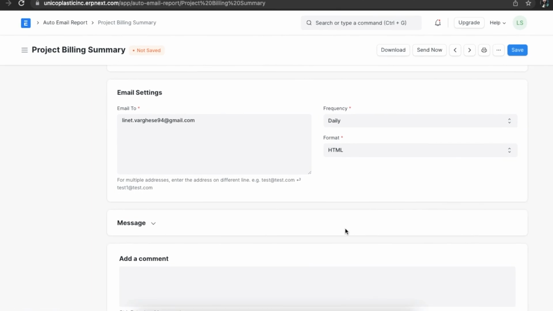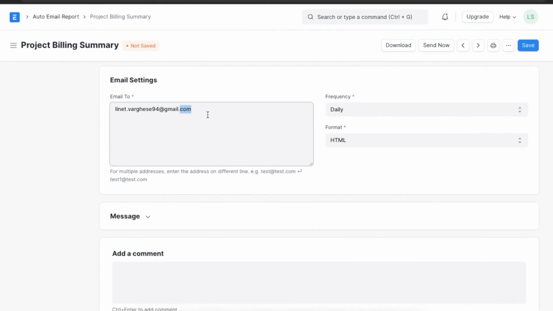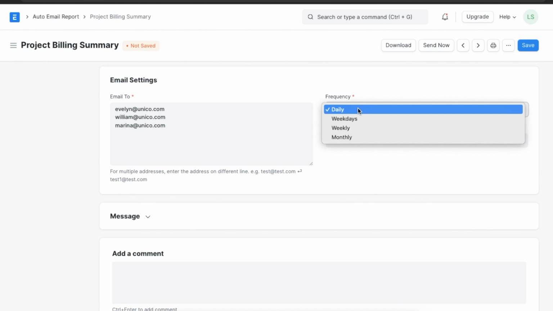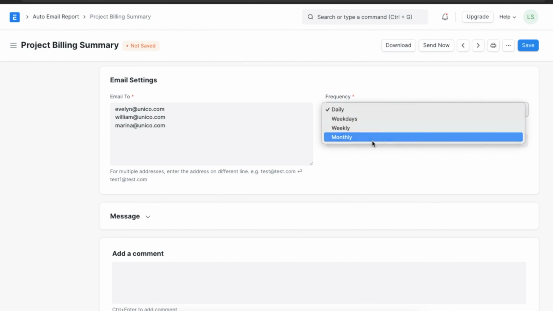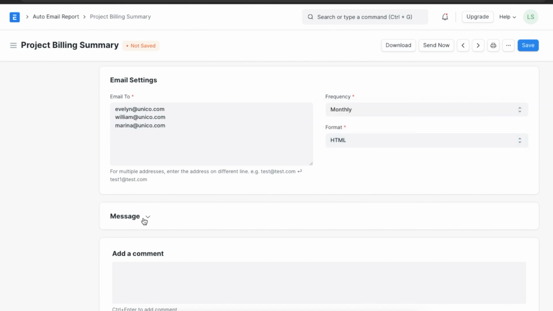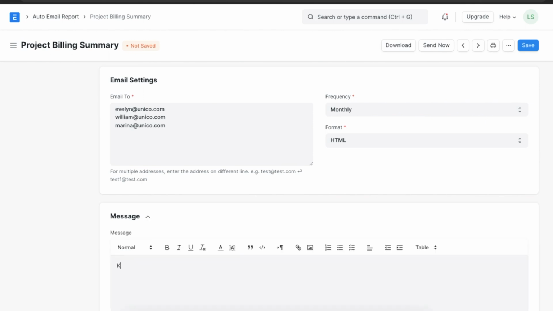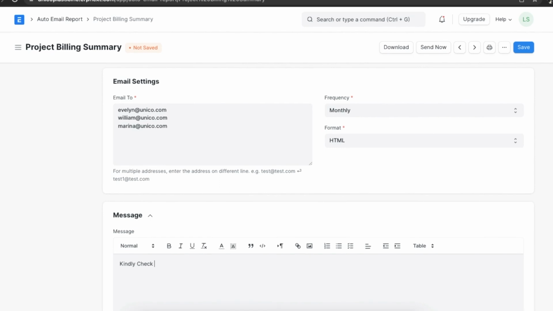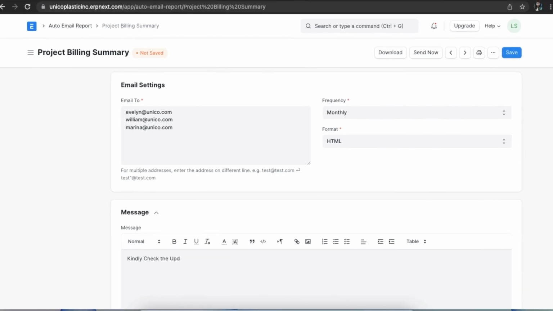Next, we will add the users to whom we want to email this report. We will add each user on a new line and select the report email frequency. For example, we can select monthly and select a format. We can even type in a message to send along with the email in the message section if we want.